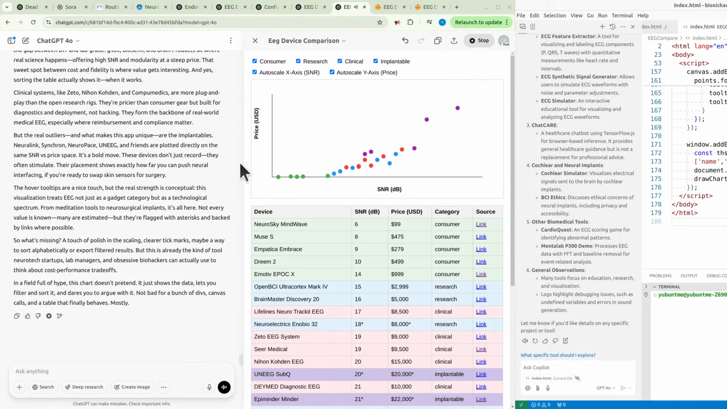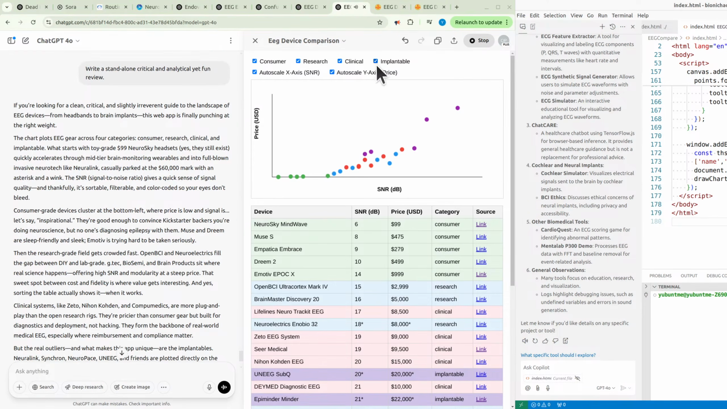If you're looking for a clean, critical, and slightly irreverent guide to the landscape of EEG devices, from headbands to brain implants, this web app is finally punching at the right weight. The chart plots EEG gear across 4 categories: consumer, research, clinical, and implantable. What starts with toy-grade $99 NeuroSky headsets, yes, they still exist, quickly accelerates through mid-tier brain monitoring wearables and into full-blown invasive neurotech like Neuralink, casually parked at the $60,000 mark with an asterisk and a wink.